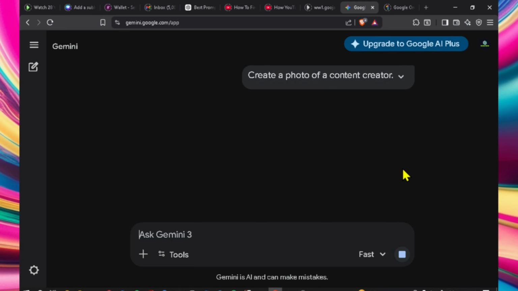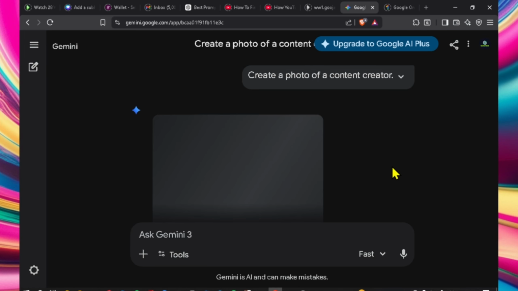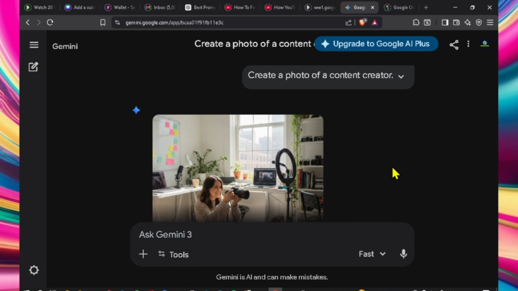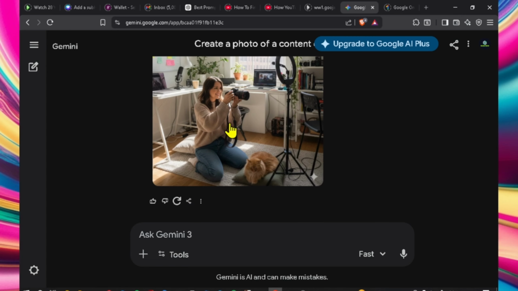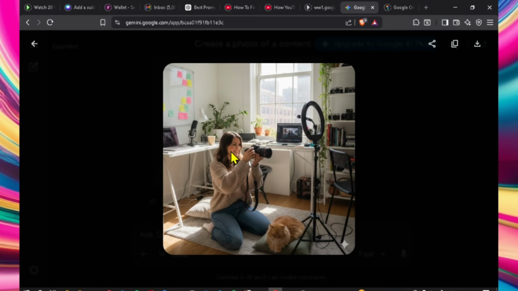Let me type in Gemini, "create a photo of a content creator." According to the results, it's okay, but kind of generic, and it's universal. We didn't specify anything, so we didn't tell a better story in this image. Now let's try to improve it.